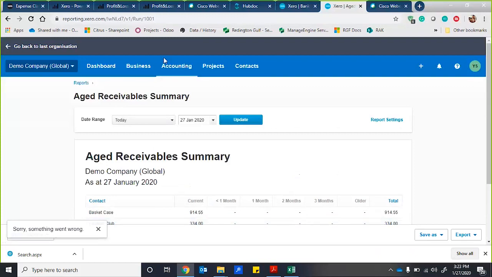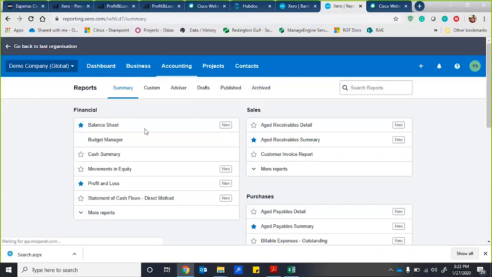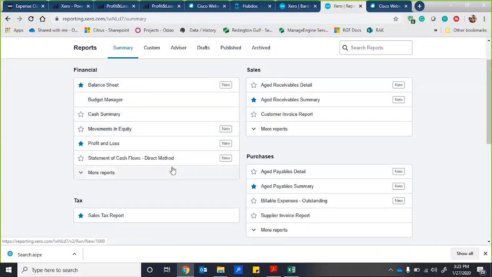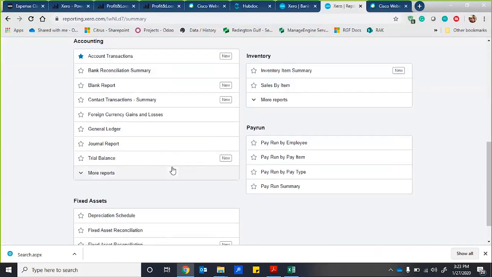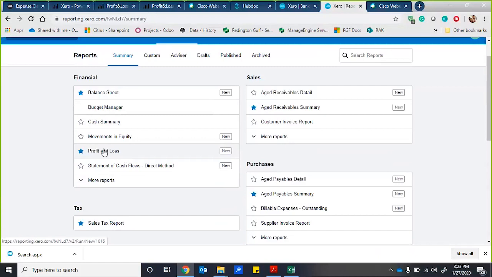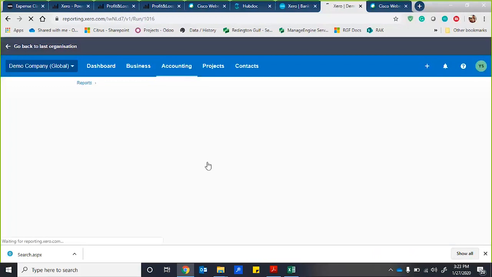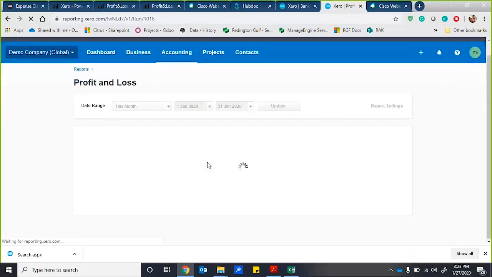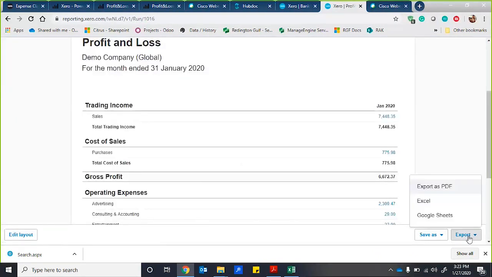I'm just now going to quickly touch upon a few other reports that we have within Xero, and then I'll pass over to Barrett, because I know we're overrunning now. So there's a number of reports available in Xero. One of the things I wanted to emphasize is the fact that every report in Xero you can download as a PDF and as Excel as well. So here you can export as PDF, in Excel, and as Google Sheets.